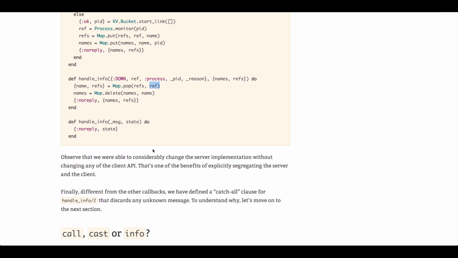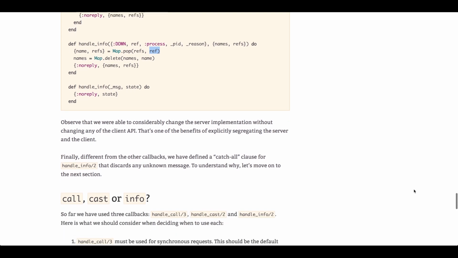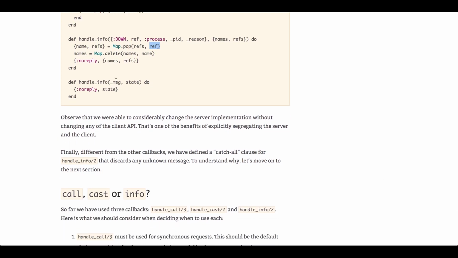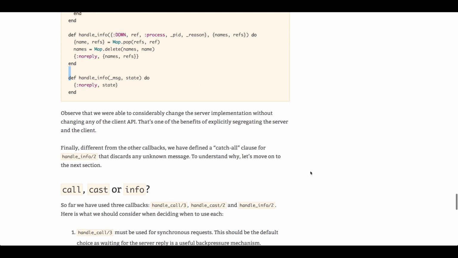Observe that we were able to considerably change the server implementation without changing any of the client API. That's one of the benefits of explicitly segregating the server and the client. Finally, different from the other callbacks, we have defined a catch-all clause for the handle_info/2 that discards any unknown message. To understand why, let's move on to the next section.